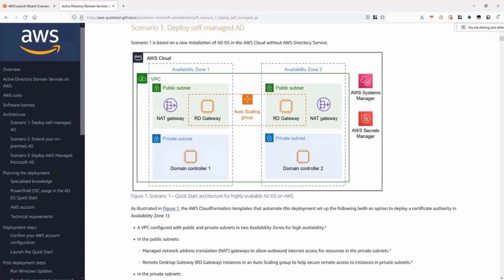While it's not highlighted in this diagram, you can additionally deploy a certificate authority and either a 1 or 2 tier public key infrastructure, which we'll cover a little bit later working through the wizard.